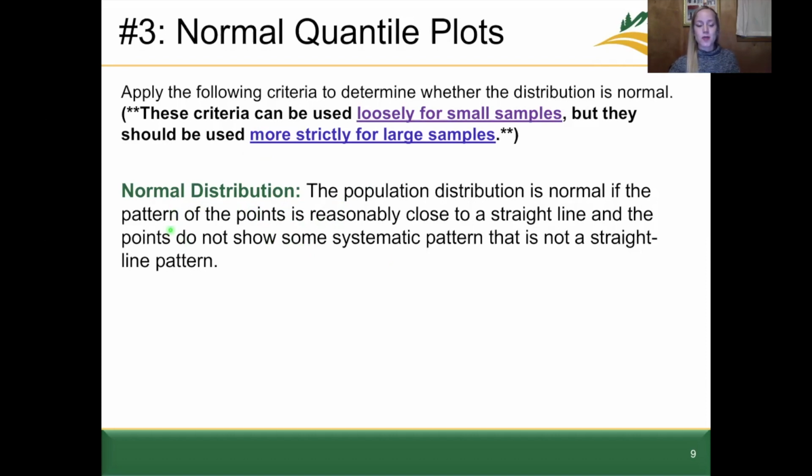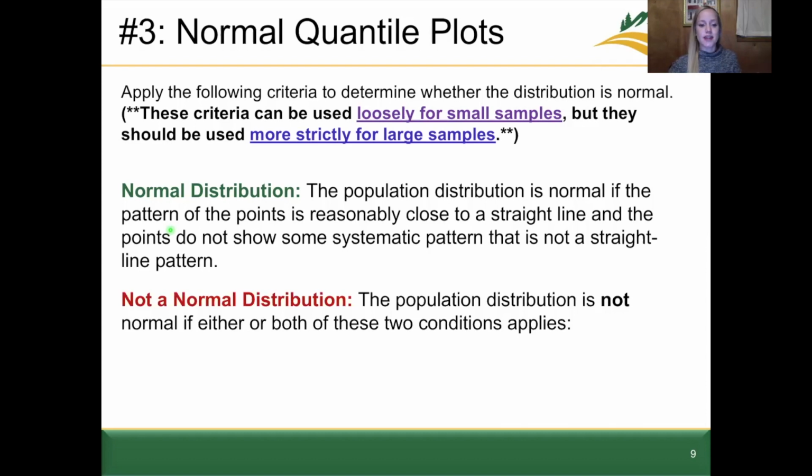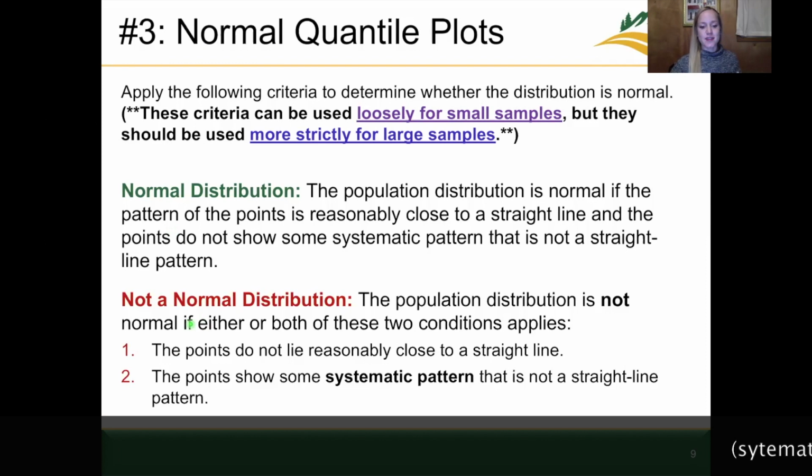If we make a normal quantile plot and we end up concluding that it's not a normal distribution, then the population is not normal if either or both of these two conditions apply. The first, the points do not lie reasonably close to a straight line, and/or second, the points show some systematic pattern that's not a straight line pattern.